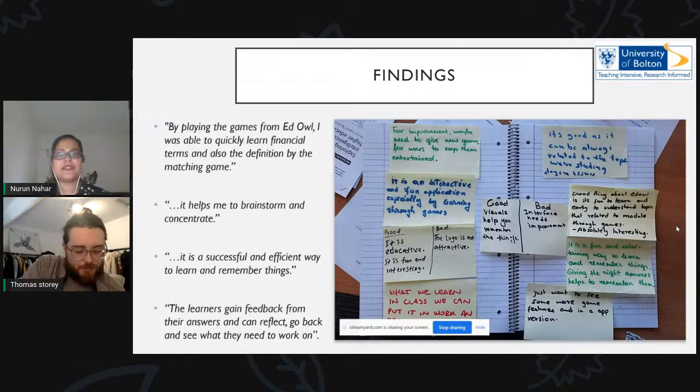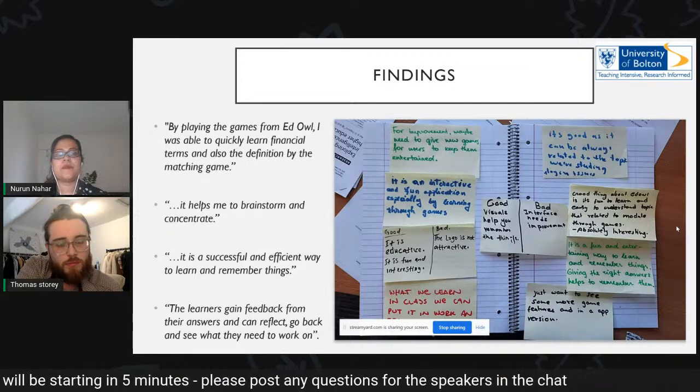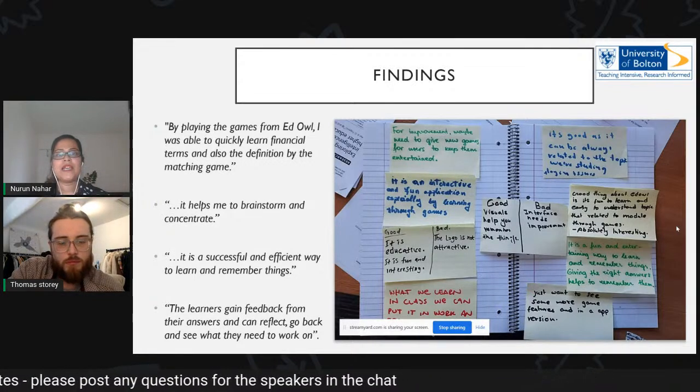A lot of students said that they found the feedback feature quite useful because it helped them to understand where they have gone wrong, to reflect on their answers, and also to find out where they can improve and how they can actually improve their understanding so that they can do better in their summative assessments. It also helped them to brainstorm and concentrate. And some of them found it quite a useful and efficient way to learn and remember concepts. And with EdOwl, because they could play either individually or in a group while in a class, they were able to quickly learn financial terms and also the definitions by using games such as Match the Definition.